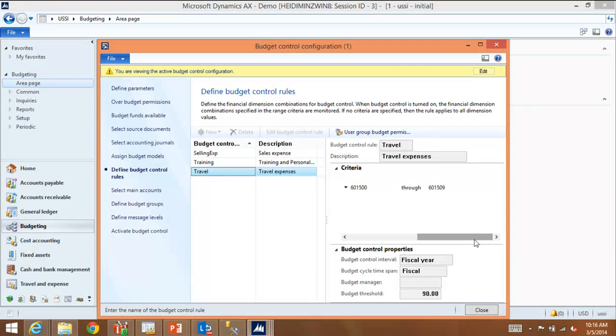So using that same kind of filter criteria as I had on the advanced rule, I've applied it here for a budget control rule as well. So whenever a transaction is entered that utilizes that account range, a budget check would be performed, and it will be performed at the level of main account, business unit, and department, as those are the dimensions I specified I wanted to enable a budget check.